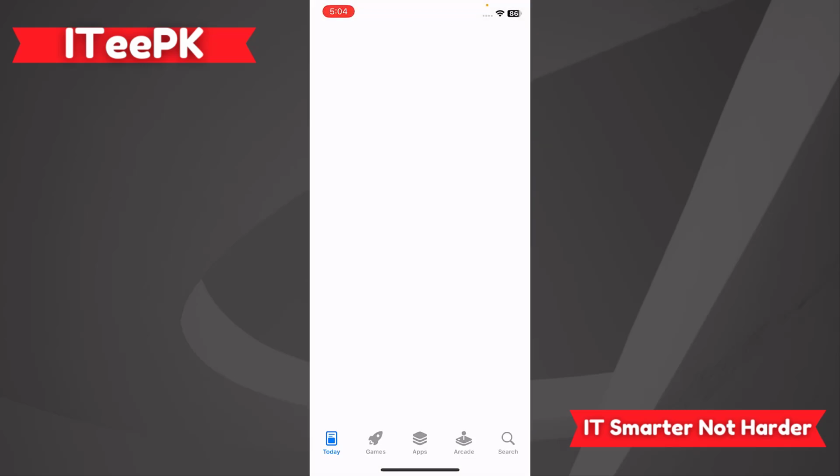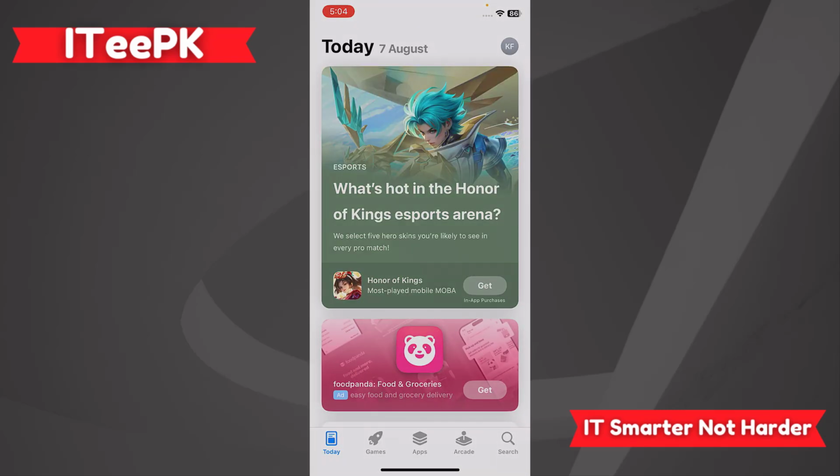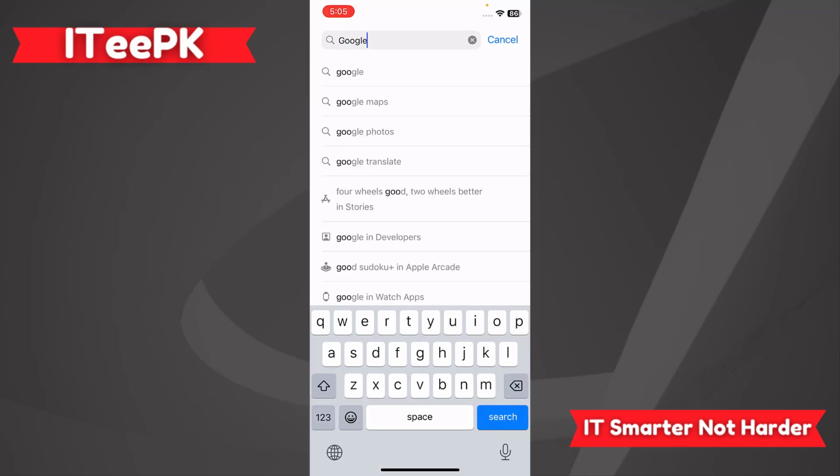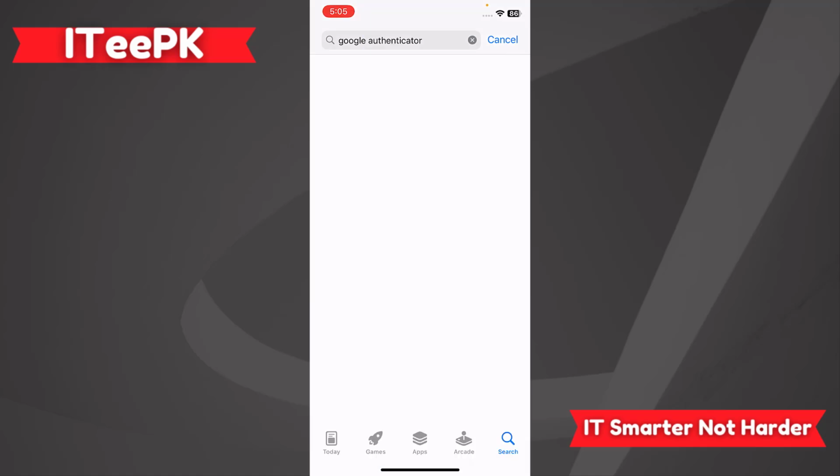In this quick video, I will show you how to install and set up the Google Authenticator app on your phone. And the most important step at the end makes it easy to recover your codes or transfer to a new phone. So don't skip it.